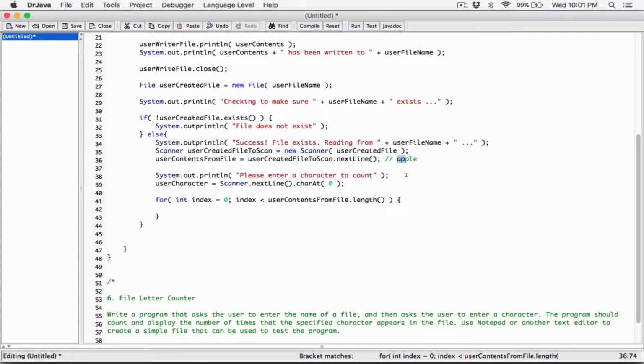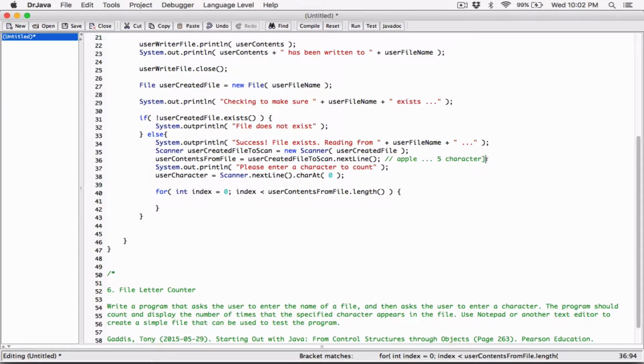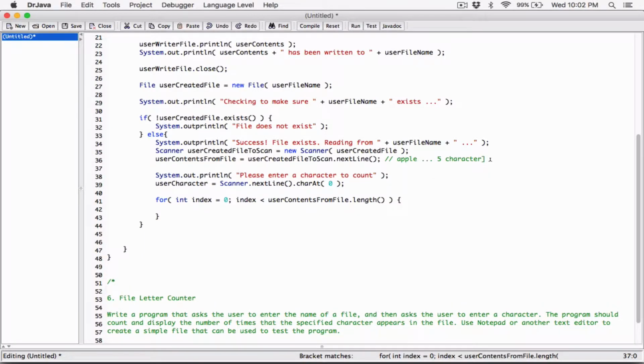So we have 1, 2, 3, 4, 5. We have 5 characters here. It has 5 characters, okay? All right, so 5 characters is the length.